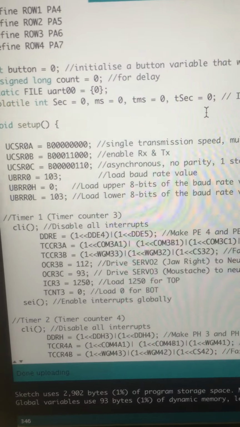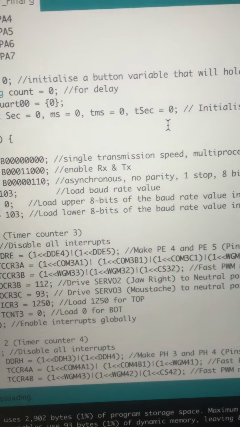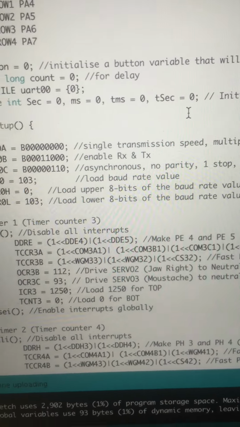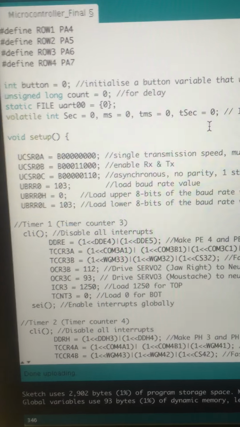Moving on, I set the pins to output as we move into the void setup, as you can see here. This enables data transfer to be possible between the Arduino board and my computer.